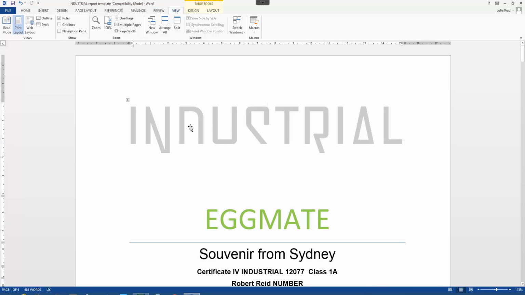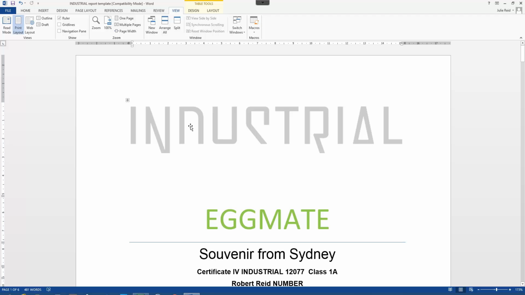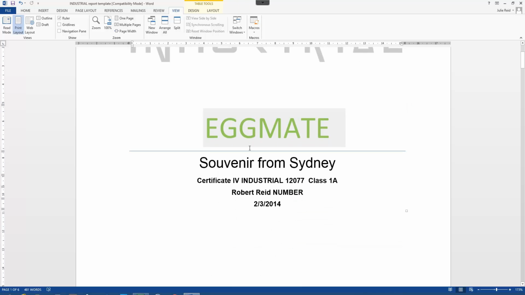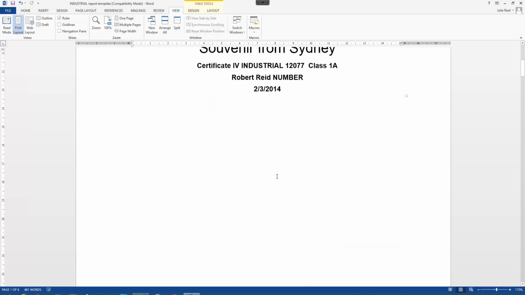Okay, so here we are. This is the Word template that we're going to use to create our PDF report and document this project. As you can see, I've prepared a cover page for you with our logo and the title of the project. And you've got to put your details in here. That's your name, student number, and the date.